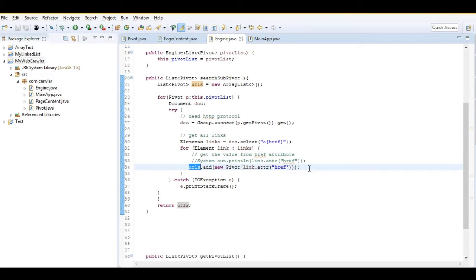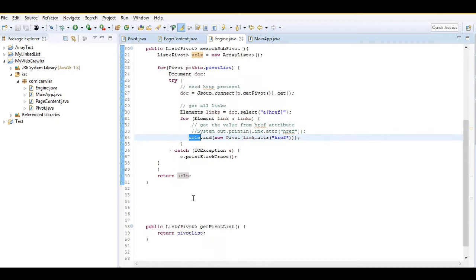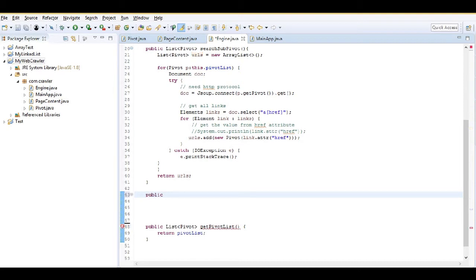So let's see what happens if we run the application. Go to our main application. Click run as Java application. And here we have a list of links. These are all links from the anchor tag. So it displays all these links. Now we have all the links.